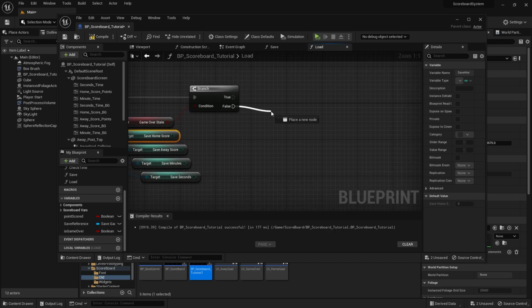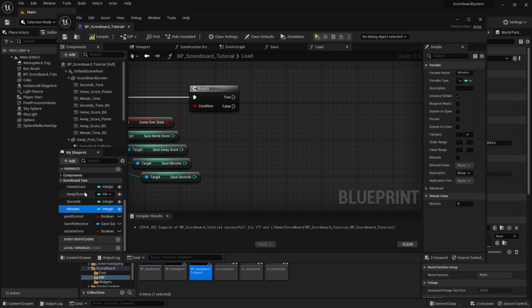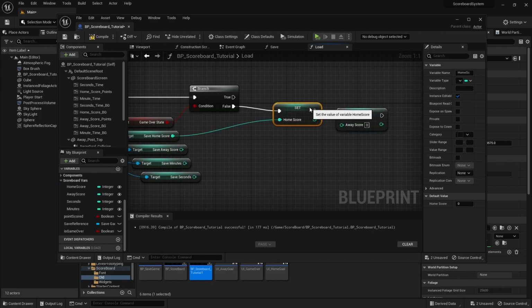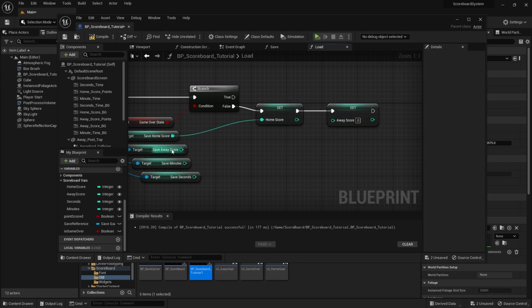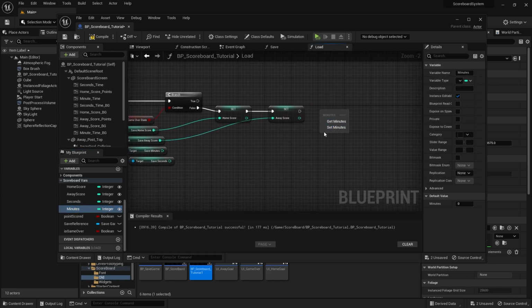So in the false, I'm going to do it. We're going to grab these variables, the home score, away score, second score, middle score. And then we will take the variables from a save game and set it into our variables within this blueprint. So I'm going to take the home score and do a set. Link that up to the false, and then link the save home score into this home score. And the same thing with the away score, do a set, and then link that up with the away score. And we'll do it for the minutes and the seconds as well.